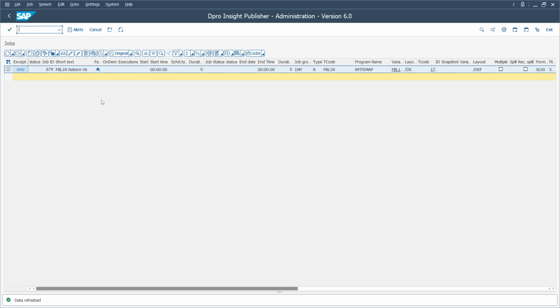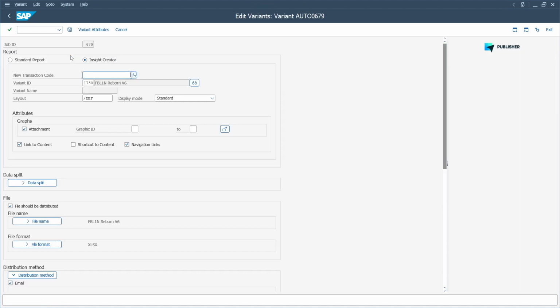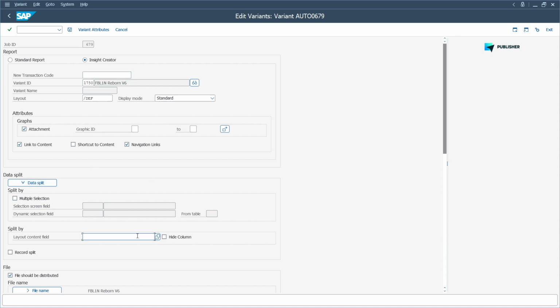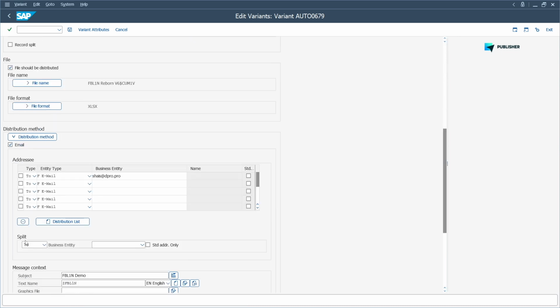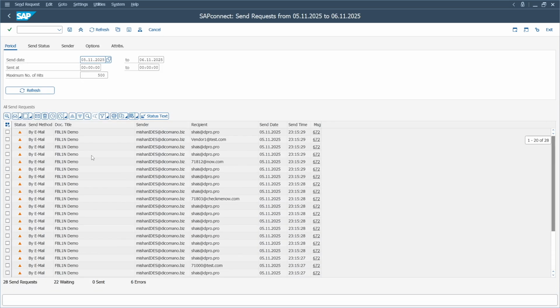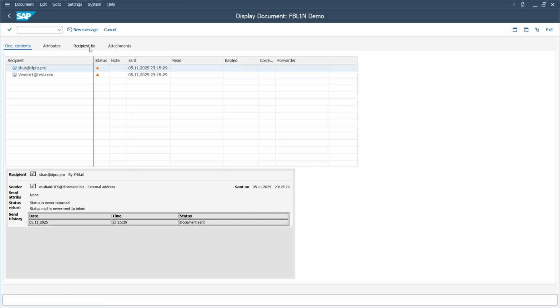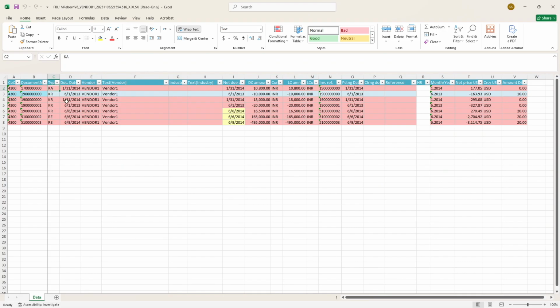Finally, I'll show one more publisher capability. Instead of sending one file to one recipient, I can split the data dynamically. In this example, I'll split the report by vendor and define dynamic recipients accordingly. After scheduling and running the job, multiple emails are sent, one per vendor. Each recipient receives only their relevant data. This makes large-scale, secure distribution simple and automated.